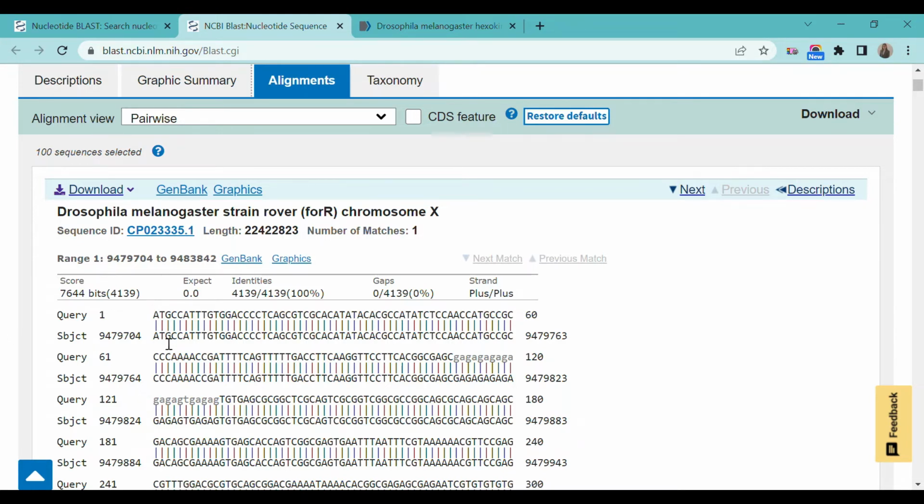Now this line represents the identical bases between the query and the subject. In some cases, we can also find an empty space, which can be represented by a dash character in either the query or subject sequence, which denotes a gap in the alignment which is still not discovered or entered into the database.